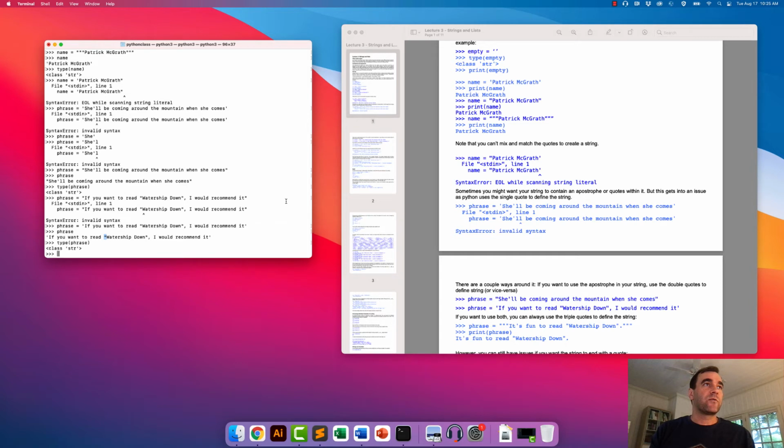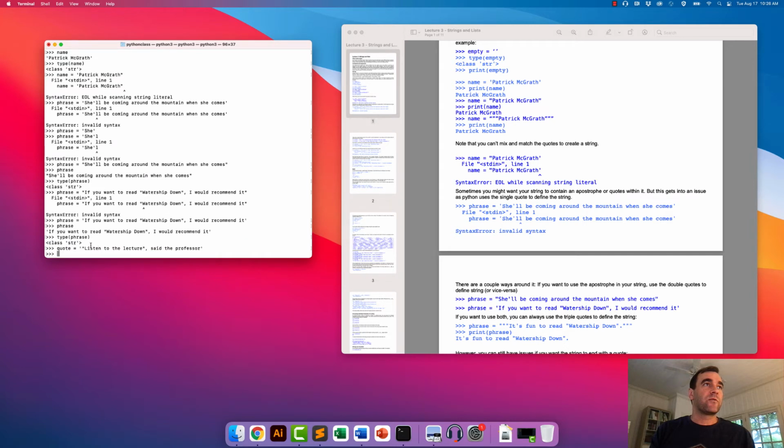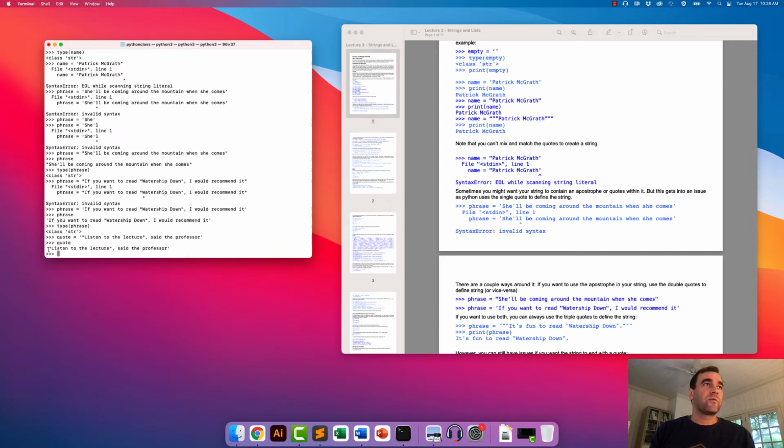You also might have a quote, like, listen to the lecture, said the professor, and how do you store that? Again, you can just use the single quotes now instead, and the double quotes are properly stored as part of the string object.